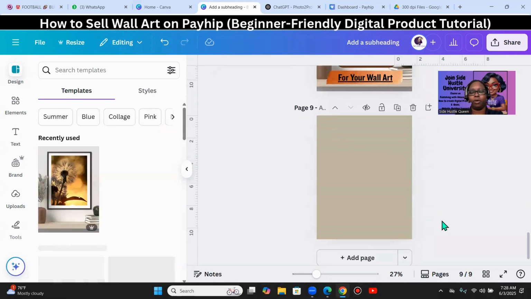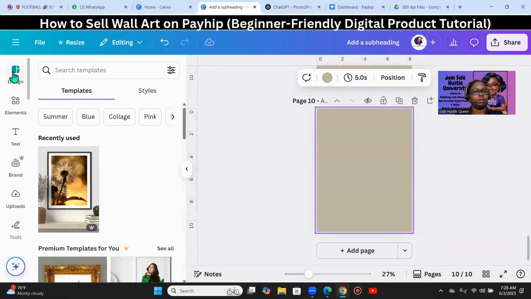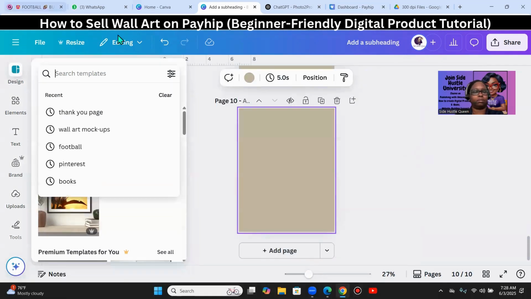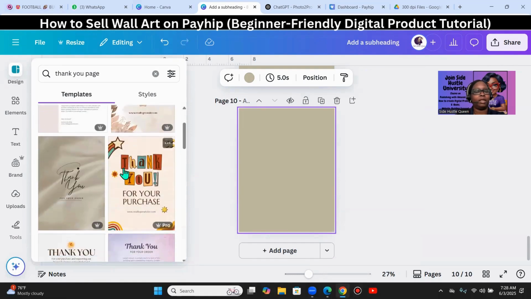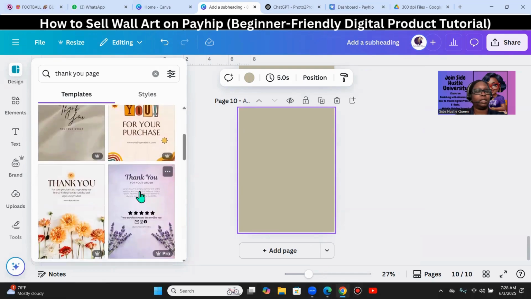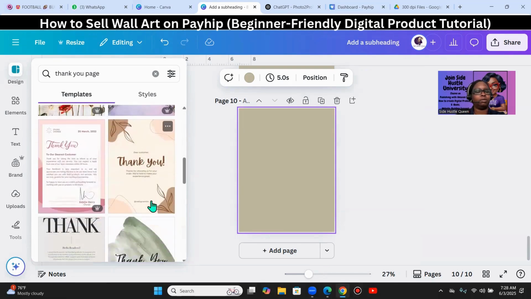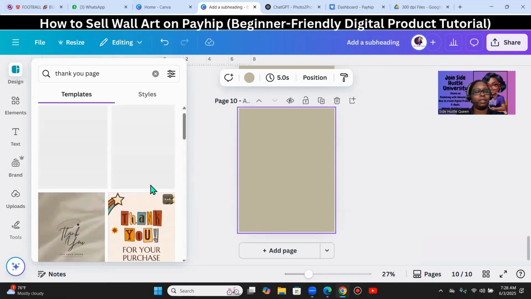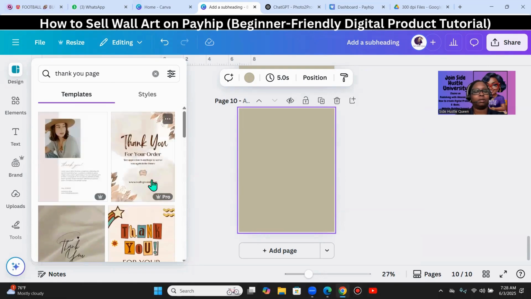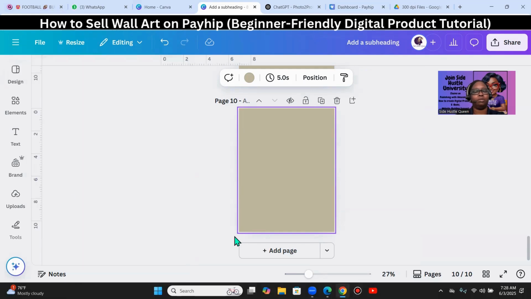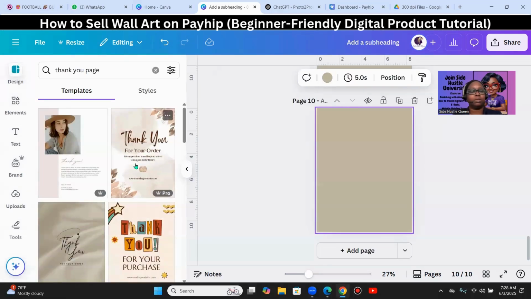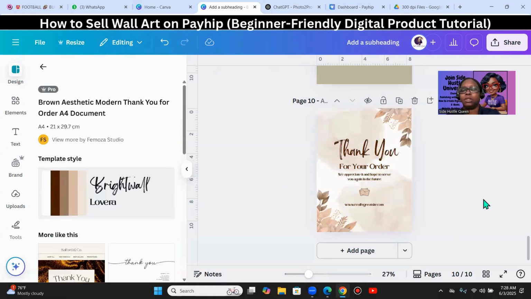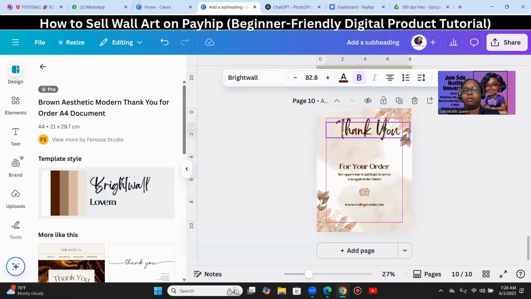Because sometimes the words, let me add a page. Sometimes I like the way that Canva does their thank you page, so I'll use those. But already right off the bat, I saw this one that I believe I am going to use. I'm gonna use this one right here. Okay, so I like the thank you.